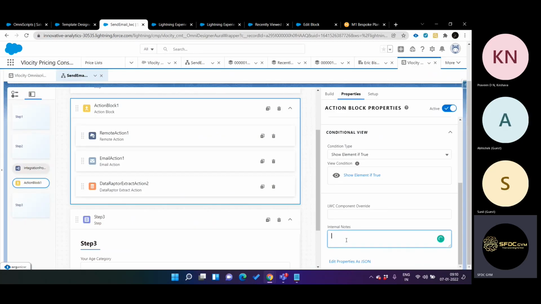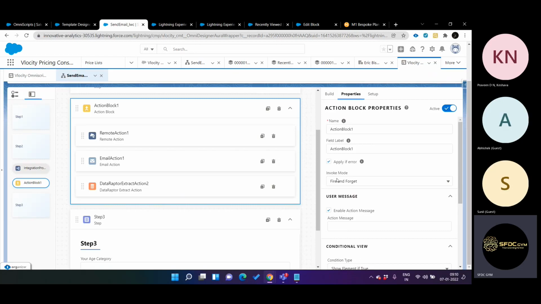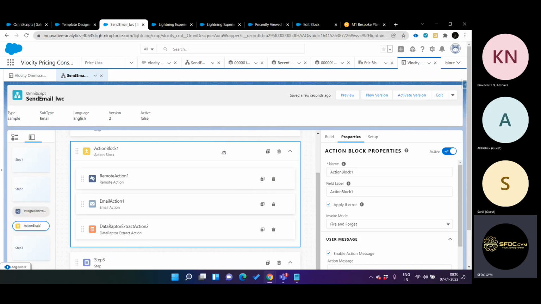The next thing is the internal nodes. Very similar to how we add a comment there, you can also add a comment directly here. So these are some things that your action block can perform. The problem with this action block is its limit. You cannot add more than 3 backend server actions inside this action block. It is restricted to up to 3 only. After this, you need to use the integration procedure. Any questions on it?